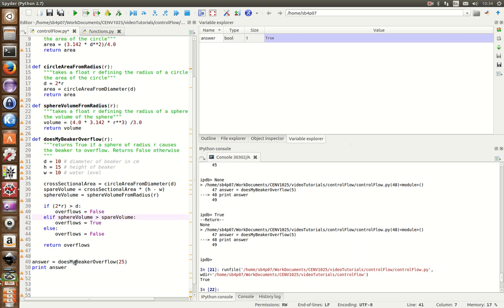in the case of the beaker volume being 25, this statement is true, but this statement is also true, which is why I wanted to put this one first, because these give different answers. So this one sets overflows as false, this one sets overflows as true, even though both these things are true in the case of a radius of 25 centimeters, a very large sphere. So I want it to test the diameter one first, because I want that one to supersede. So even though this statement is true, it won't execute if this one's true. So the order in which you place these ifs and elifs is important.